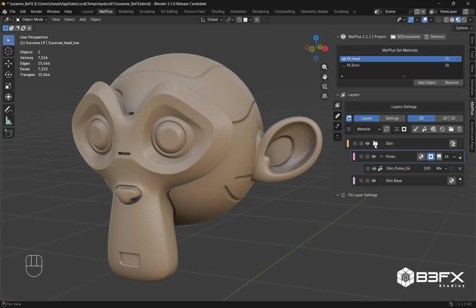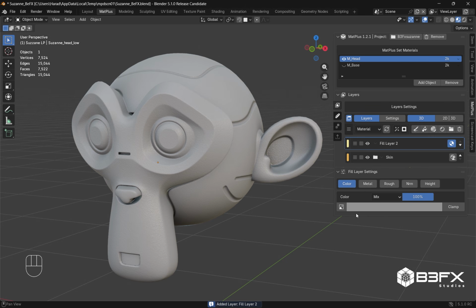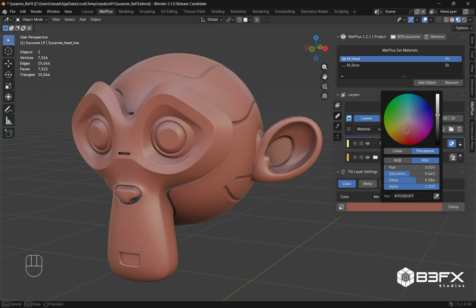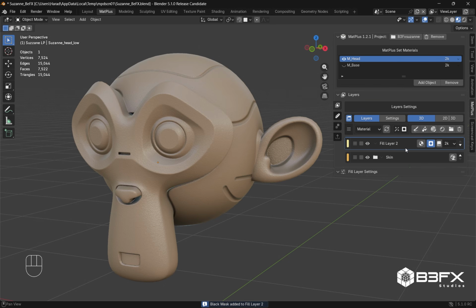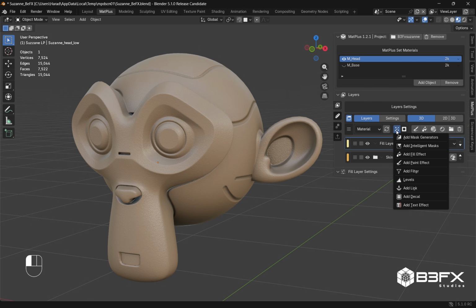So that's it. I will just collapse this group, and the first thing that we want to do is go ahead and create a fill layer, and I'm gonna change some settings pretty quickly. Right, just something like this. So let's go ahead and create a black mask, and our intelligent mask will be located in this add effects menu. So let's click on here and click on add intelligent masks.